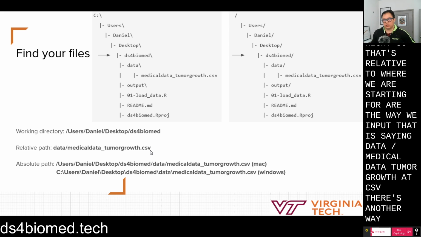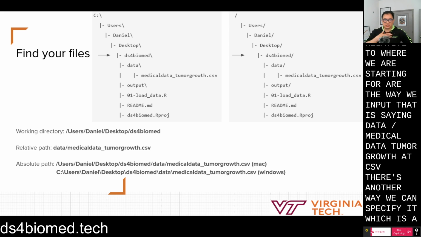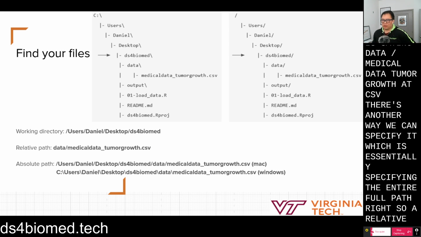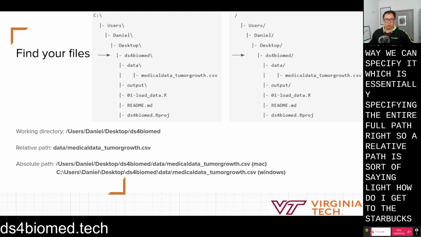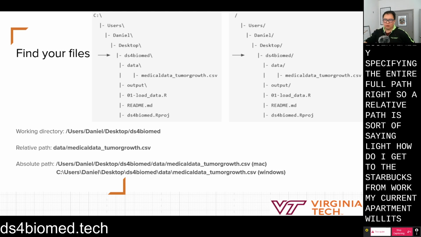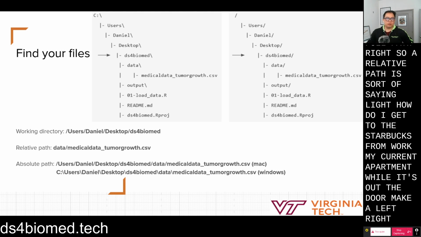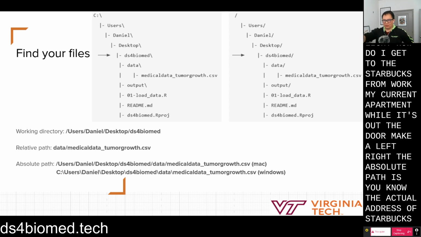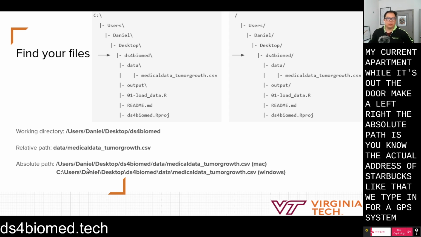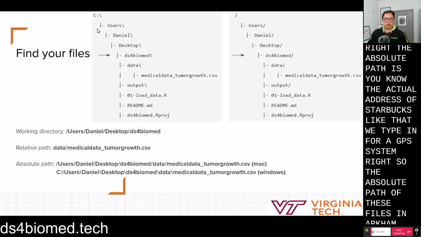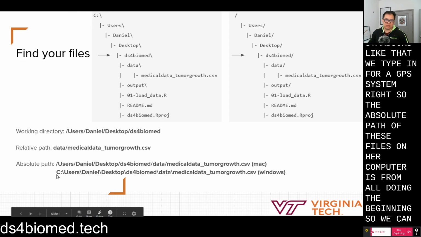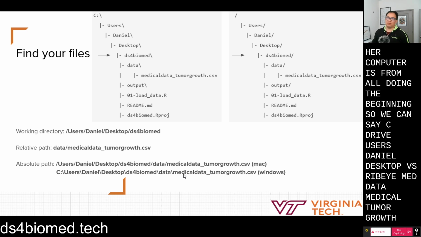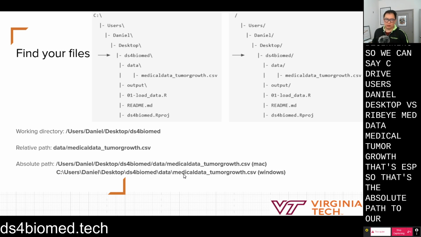There's another way we can specify it, which is essentially specifying the entire full path, right? A relative path is sort of like saying, how do I get to the Starbucks from my current apartment? Well, it's out the door, make a left, right? The absolute path is the actual address of Starbucks that we type into our GPS system. So the absolute path of these files on our computer is from all the way in the beginning. We can say C drive, users, Daniel, desktop, ds4biomed, data, medical tumor growth.csv. That's the absolute path to our data set.